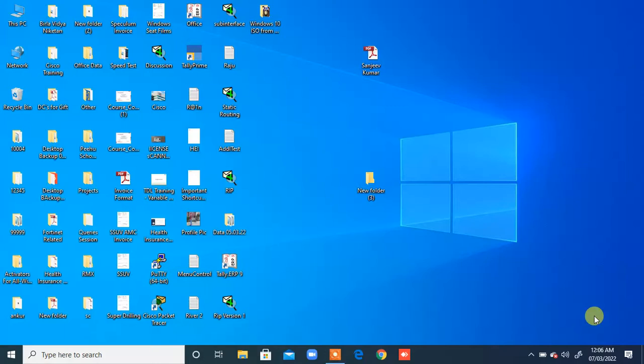So there is only a little difference. Basically, when we talk about RIP version 1 and RIP version 2, the only difference is that RIP version 2 supports subnetting, but RIP version 1 does not support subnetting.